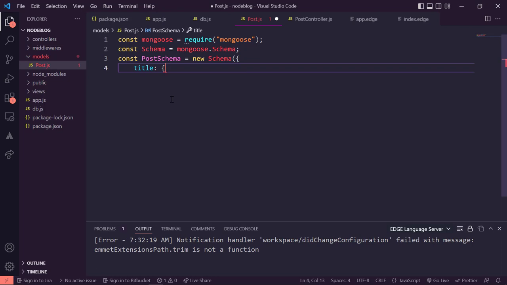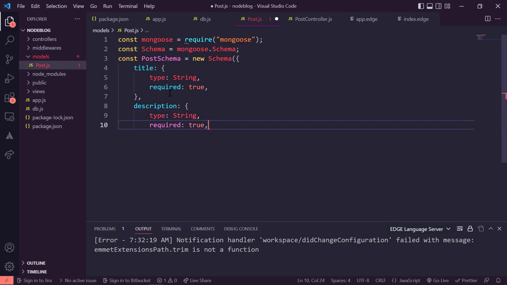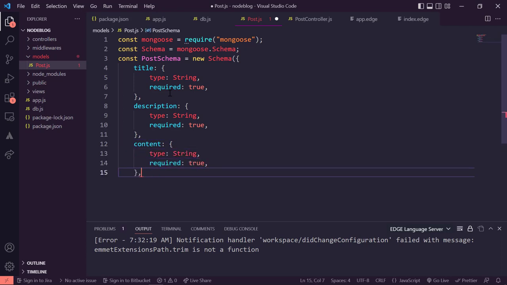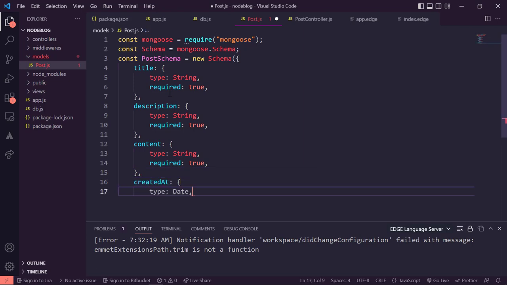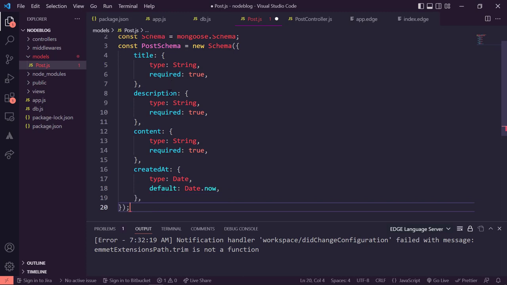So we need to think of the title. I showed you that we have the title, the username, the description, right? So just do the title, and it should be a string, and required true. We have description, that will be a string, and we have content, that will be a string as well, and then we have created. That is the time it was created, and the default is going to be Date.now, and that is all.